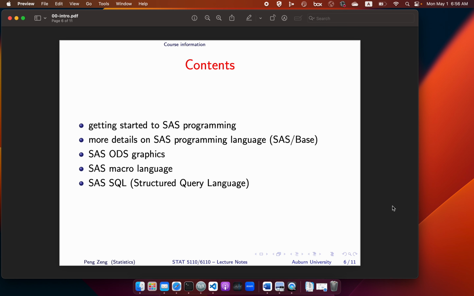So basically, this is a rough plan for the topics we will discuss. First, we will get started with SAS programming. This is, I will say, a short tutorial, just to discuss some basics on SAS. Then we will go deeper into SAS programming.